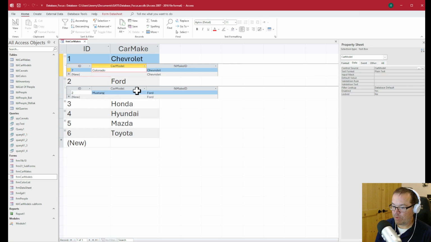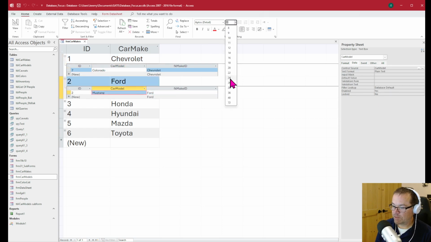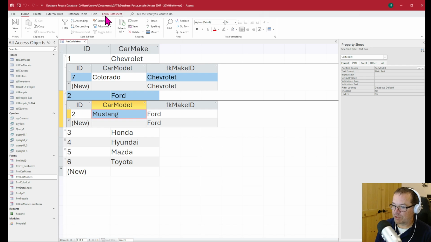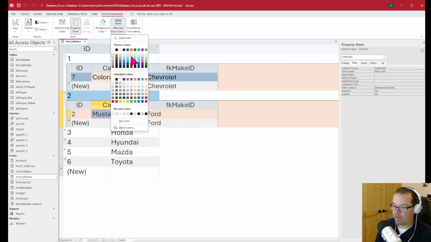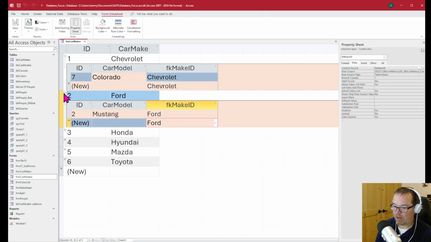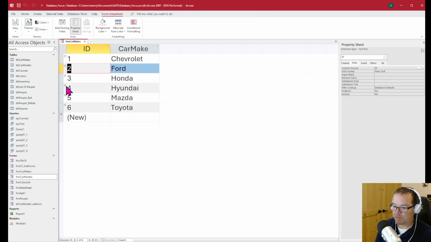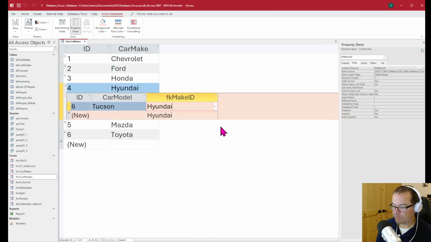Ford. Now we can also change the font of the subform. So let's do something like that. We can change the background of the subform. So let's say the back color is this. And now we have makes with subform models.